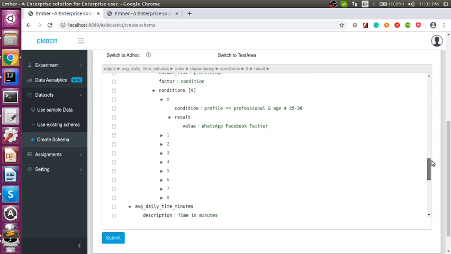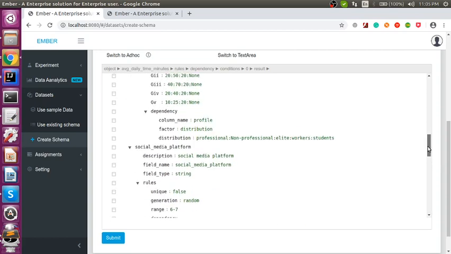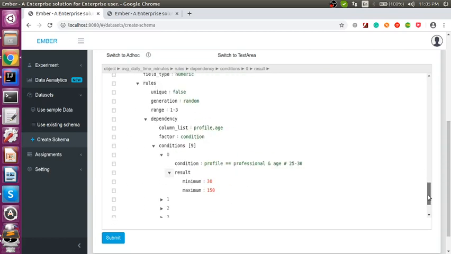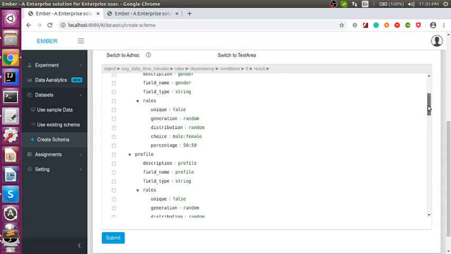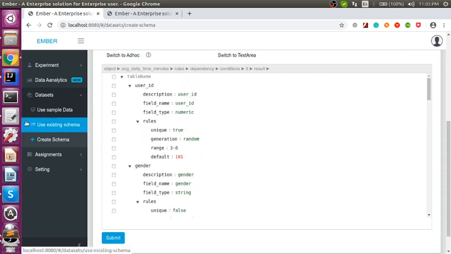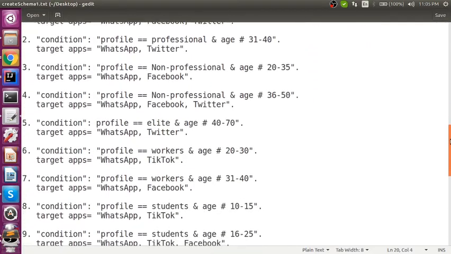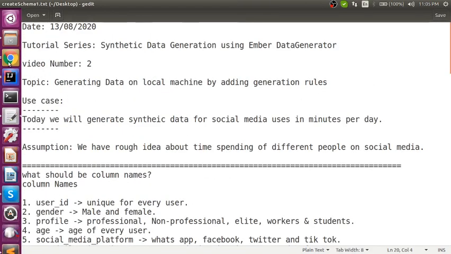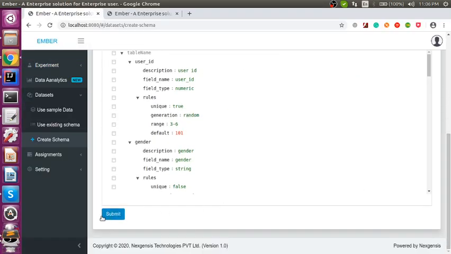Now based on the data generation requirement, we have provided certain conditions as well as we have used dependencies with various columns. So please go through the document. We have listed whatever the rules we have listed in the document. Please go through that so that you will understand why we have put the conditions. Now let us just submit this and check how it generates the data.